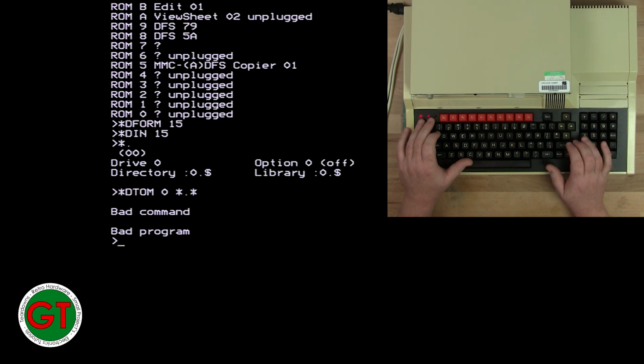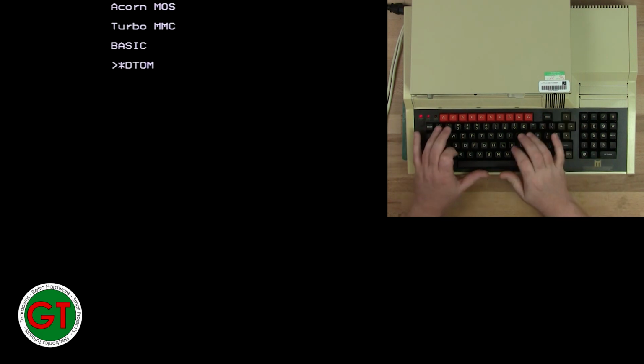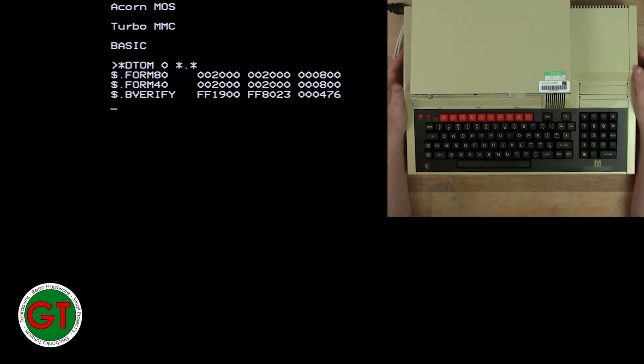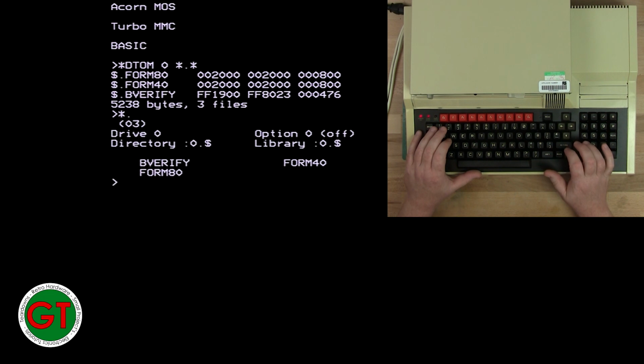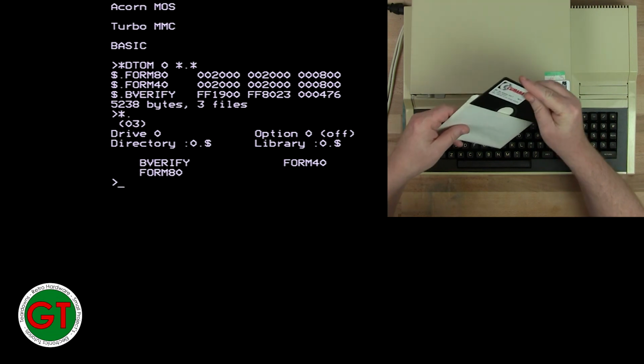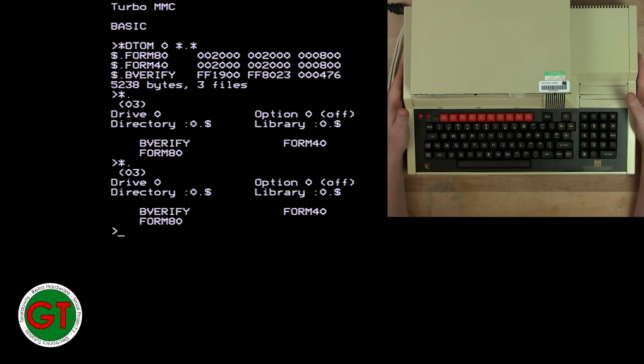Bad command. Why is it a bad command? Okay, yeah, we just needed to do a control break to basically initialize the ROM. So you can see here that it has copied our floppy disk. So now if I do *., and just to prove that it's copied, we'll take out our original Kumana floppy disk. We can see here that we now have a copy of our disk.